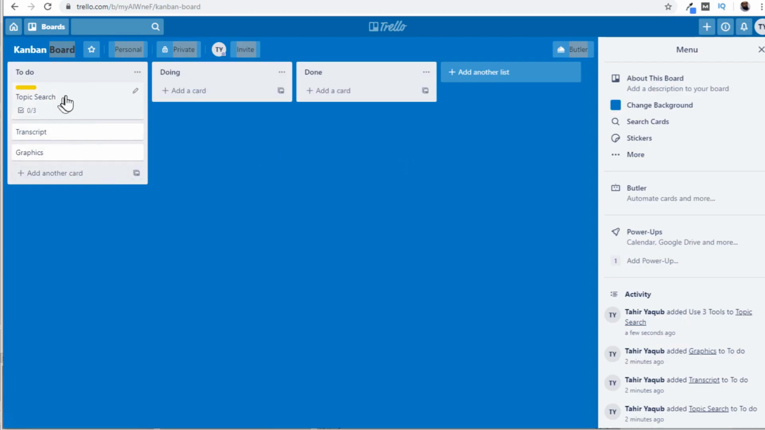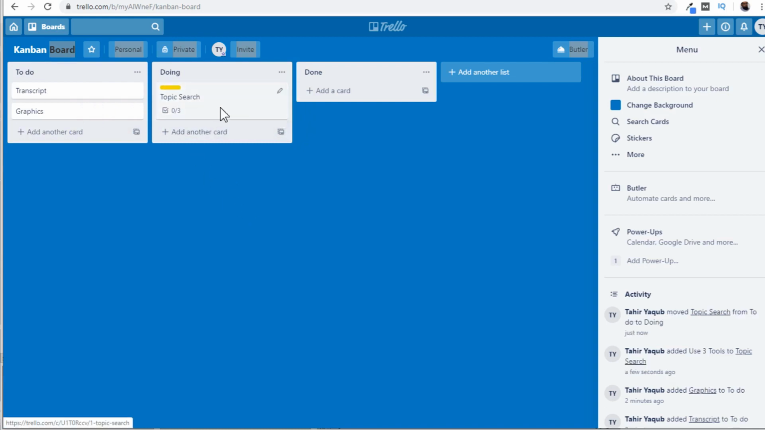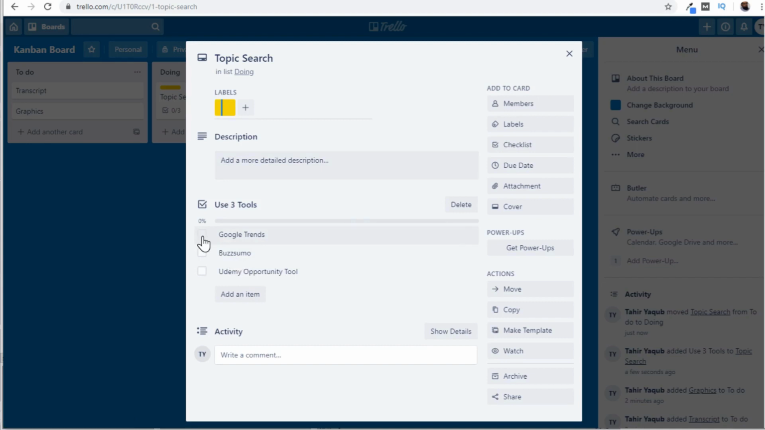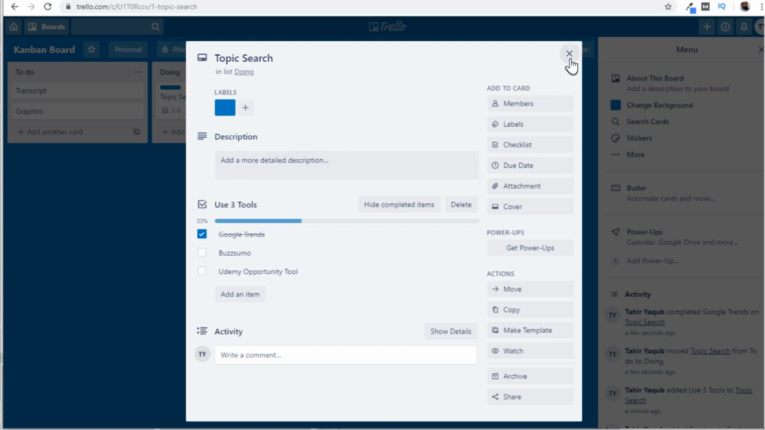Now this task is complete. Let's say I want to start this task. So from to do I will drag this to the doing area here, and now I click on this, and let's say I have done this first part of this. I click here, and now I want to change the label to, let's say, blue, so that I have done something on this. And if you want to remove the initial label, you can click on this, and the color will change.